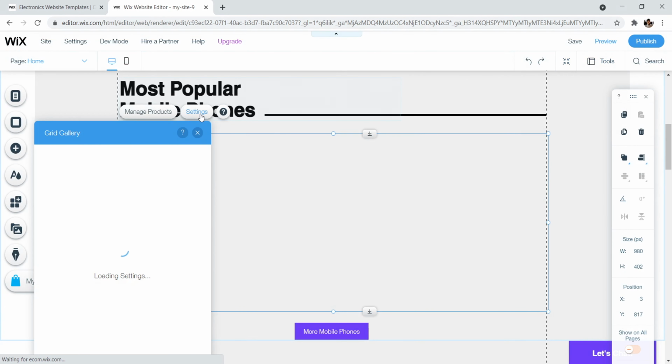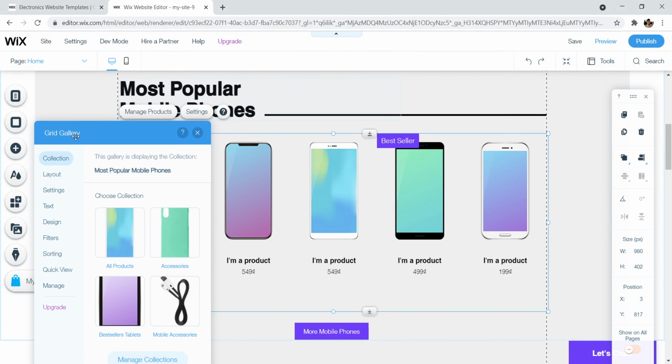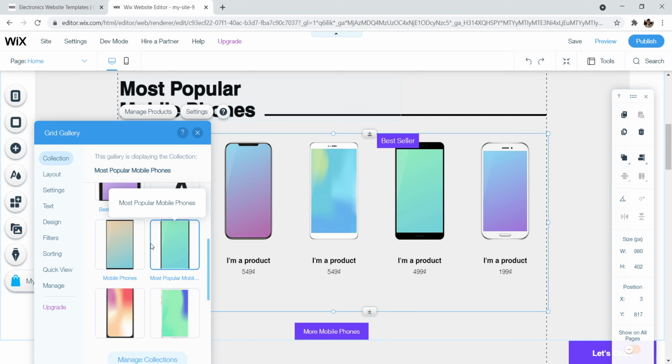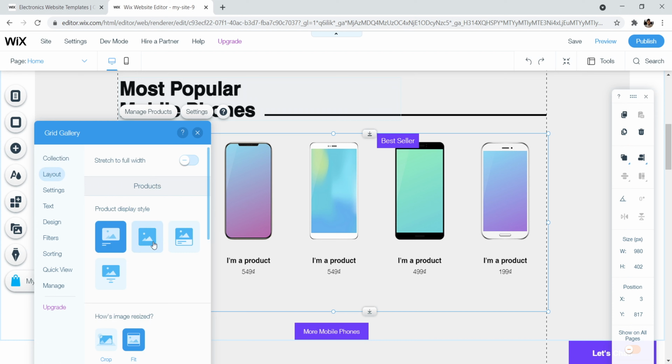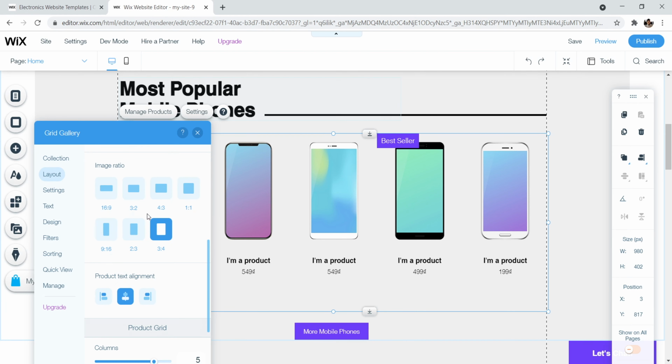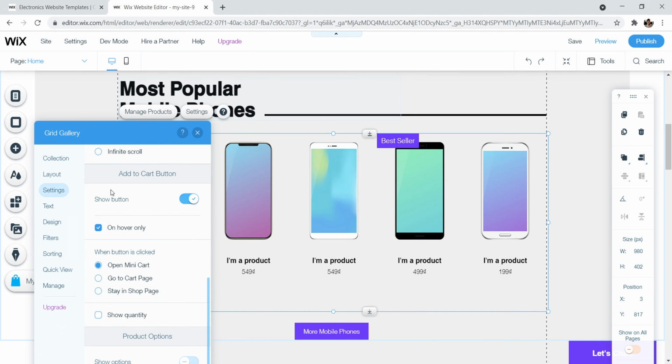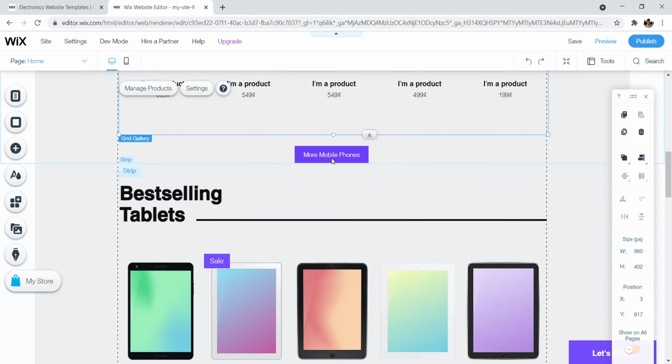So if we come over here, let me click on settings. Okay, and so right here, the collection, and this is what this block is displaying, okay? And I can change this. If I want this to display only mobile accessories or only pre-owned mobile, right now it's set to showing just most popular. And if I come here to the layout, over here is where you can change the layout, okay? So if we come down here, you can change the way the images look, you can change the columns, the rows, etc. And you can just go through this yourself and play around with it. But over here in settings, so show button, add to cart, hover only, open in mini cart, I would just leave everything by default. The way it's laid out is really perfect, okay?